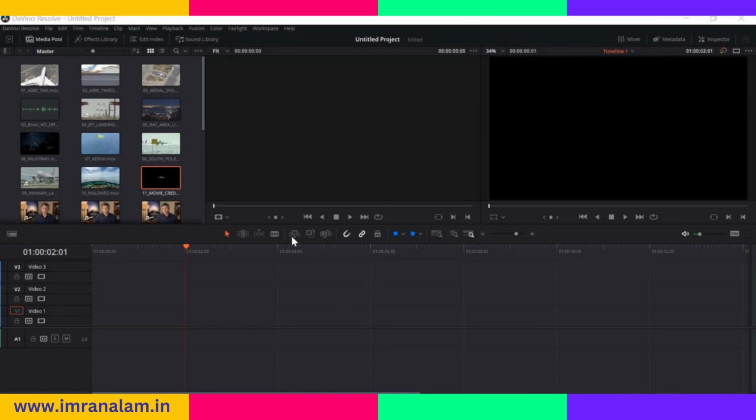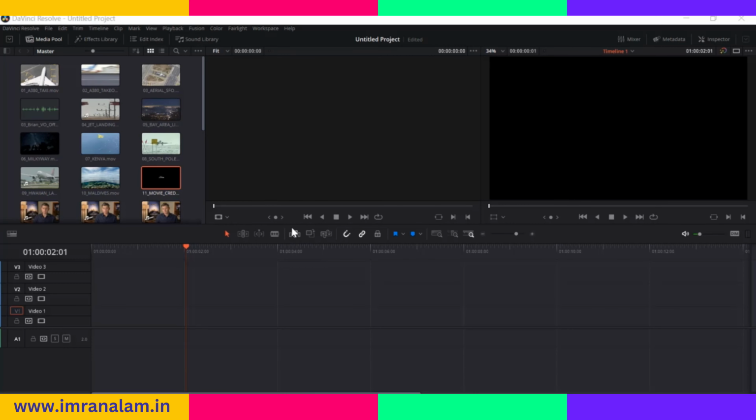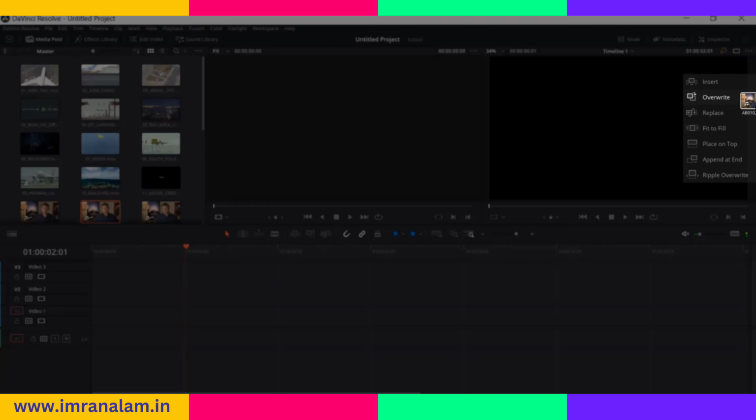In this video, we will look at the insert, overwrite and replace function of DaVinci Resolve. Now there are many more options than these three. If I drag any of the clips to my timeline preview, you will see more options. The first option is insert, then overwrite, then replace, and then fit to fill, then place on top, append at end, and ripple overwrite. We will walk through each of these options step by step.